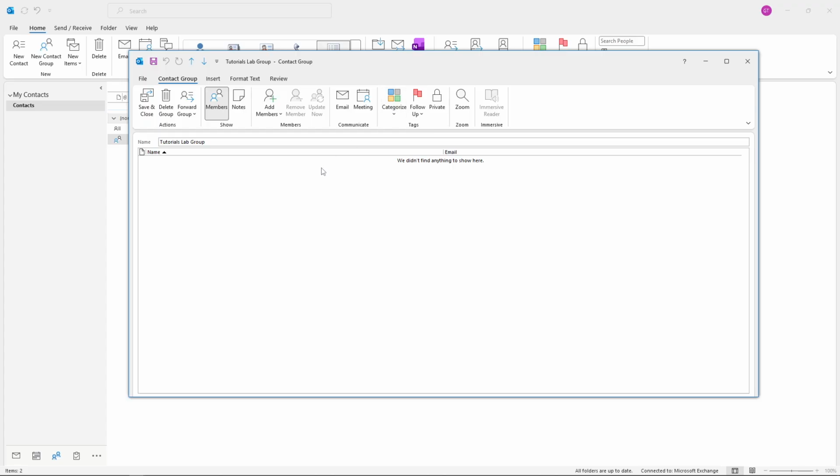Once you've finished making all your modifications, whether you've added new members, removed old ones, or updated any settings, simply click on Save and Close. This will retain all the changes you've made and update your distribution list across your Office 365 account.